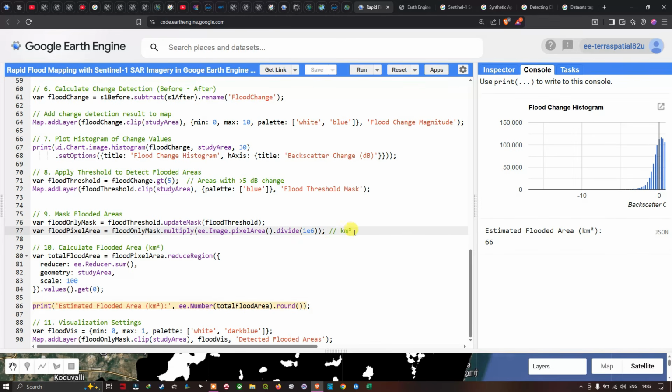To calculate the flooded area, we're going to create a variable, totalFloodArea, equal to floodPixelArea, referring to this variable. And we're going to apply dot reduceRegion, and the reducer is going to be ee.Reducer.sum function. So it's going to sum up all the areas of flooded regions, and the geometry is going to be the study area, and the scale I'm going to set as 100. And last we're going to mention dot values, in order to get it as a value, and dot get 0 to get the first value out of it.